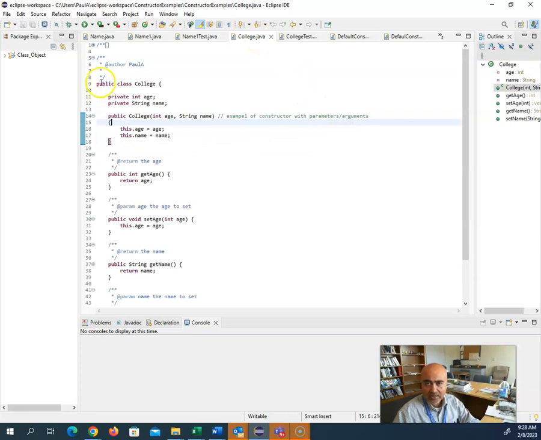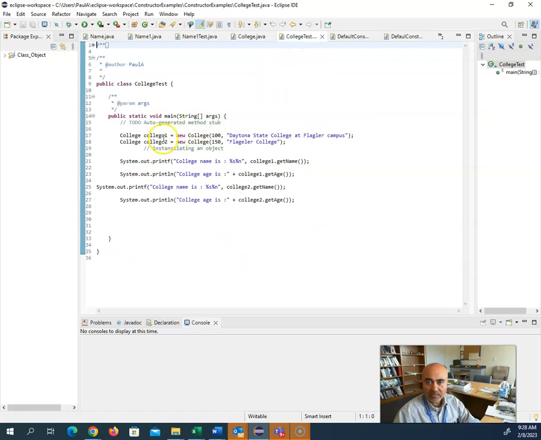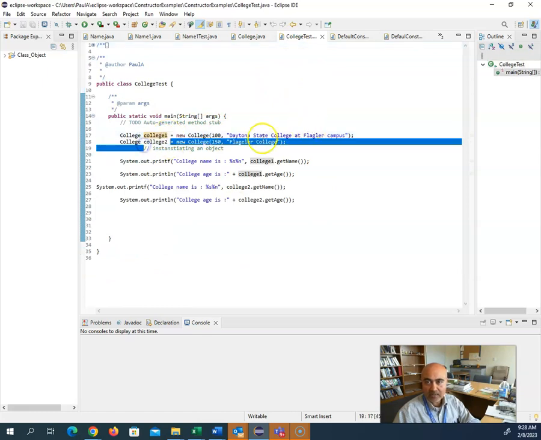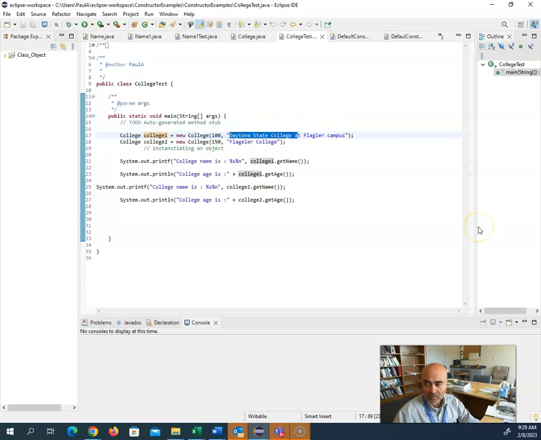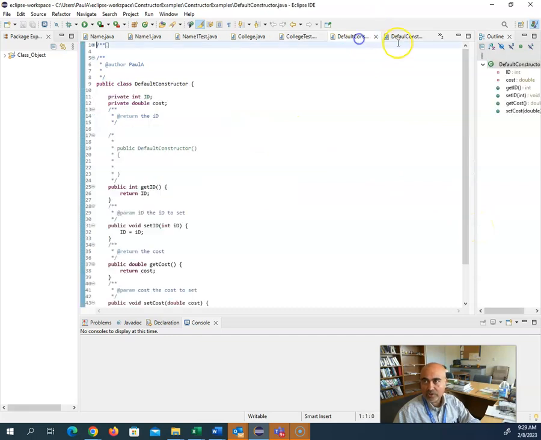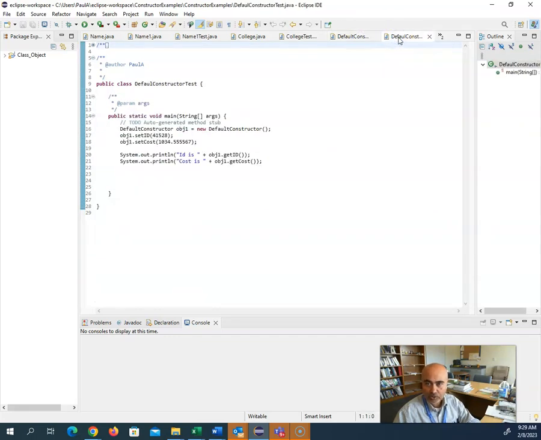Let's take another example. This is my college, and again all done separately. In this one I'm showing the example of a parameterized or an argument constructor. So this is my college. It's looking for an age first and then a name, and then of course I have the set and get methods, and then I'm testing things out with these two objects that I created. And again I have to pass in the age first and then my string. And of course you can continue on and you'll see how I have shown you examples.